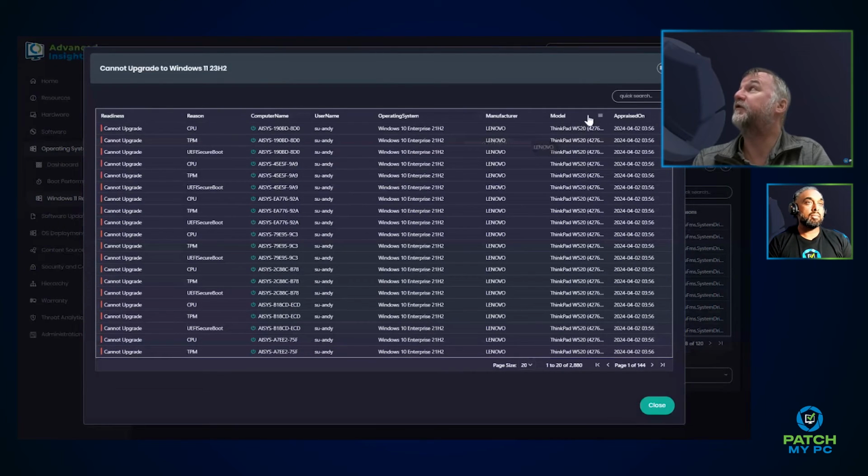So there's lots of data hiding inside of this, just depending on the kind of thing that you're interested in. And we'll show you a really verbose view of what that information is, what the make and model of the device is, when we last did an assessment of it, what its current operating system is, and the reason that it can't upgrade.